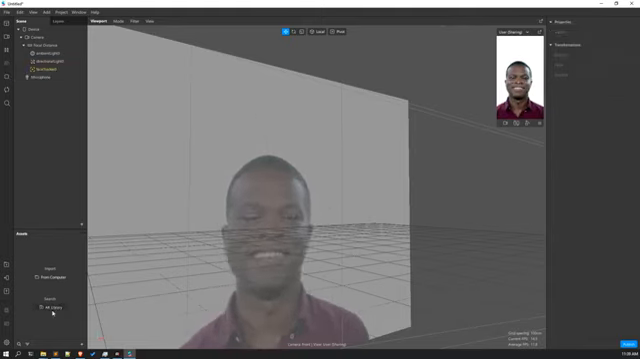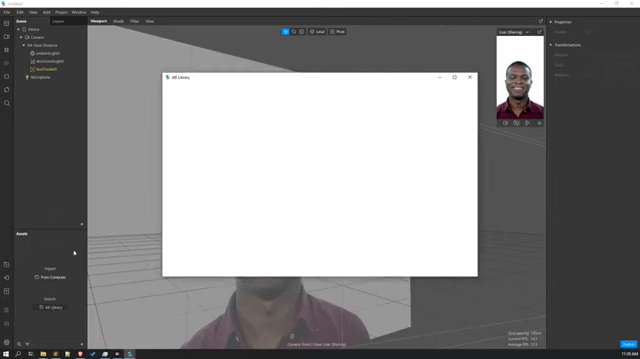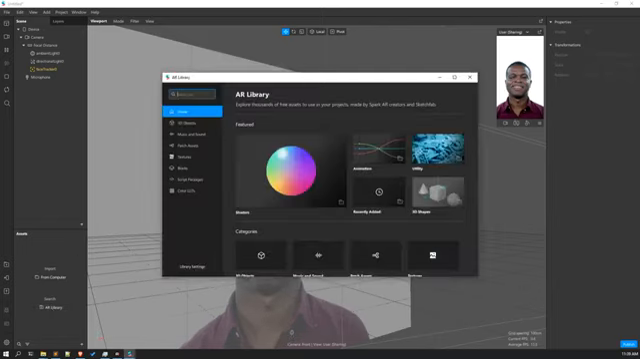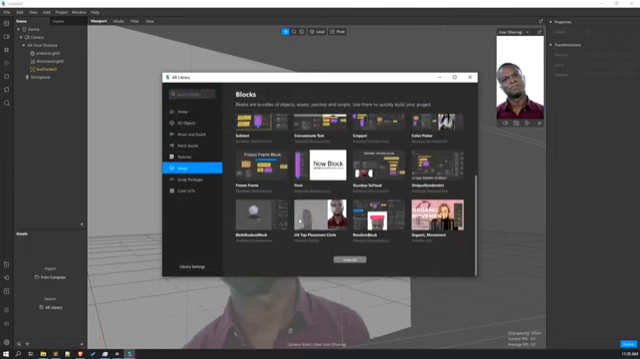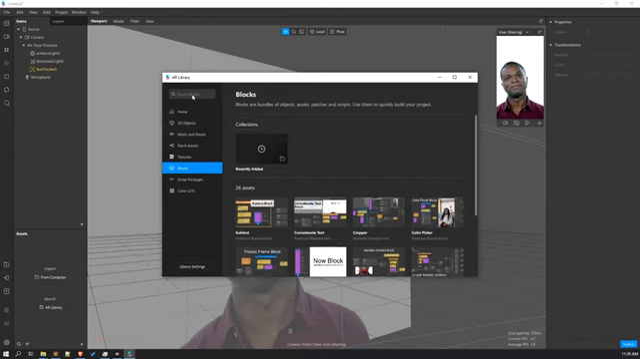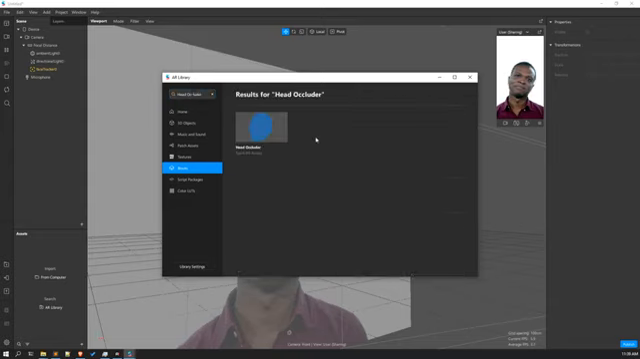Now I want you to add some assets. The very first asset is, go to the blocks. I guess it was in the blocks only, right? I don't exactly remember. Actually, let's search for it. Head occluder. Okay, yeah, here we got it.